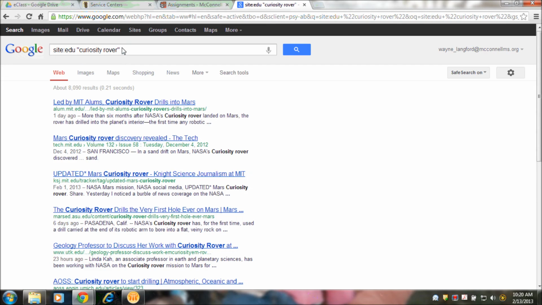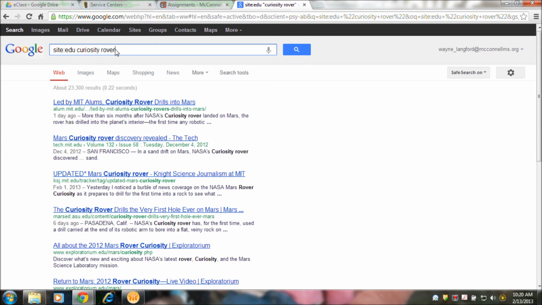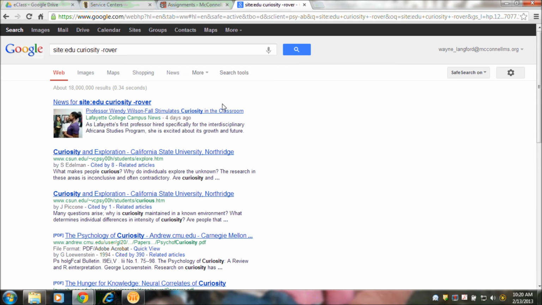Now what if I really do want to know about Curiosity and not the rover? Well, if I simply put a minus sign before rover, then now I'm telling Google search any site with a .edu domain for Curiosity, but do not show me any sites with the word rover associated with that word.